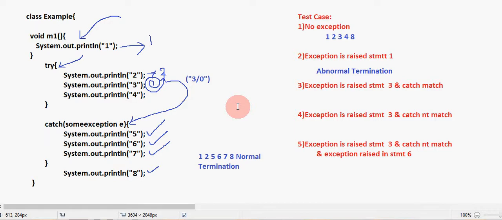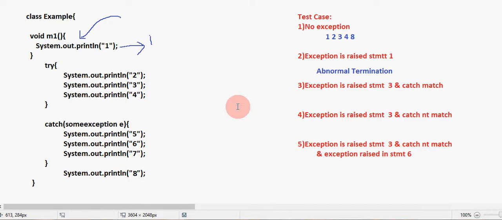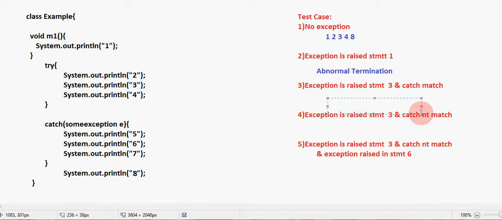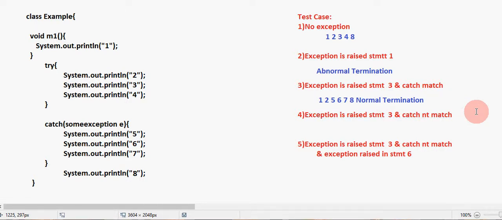Okay, this is the control flow of the statements. I think you understand my point, and I've tried to explain it in this example. Okay, move to our next test cases. Here is the output. Then move to our next test case.